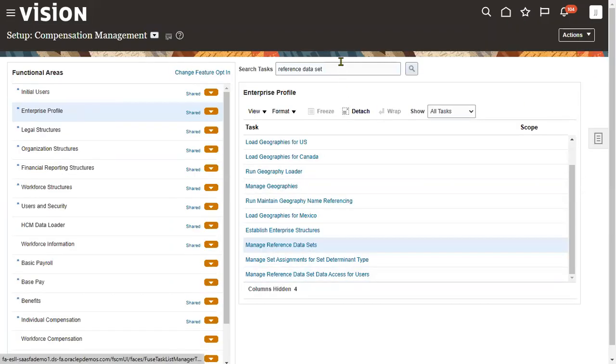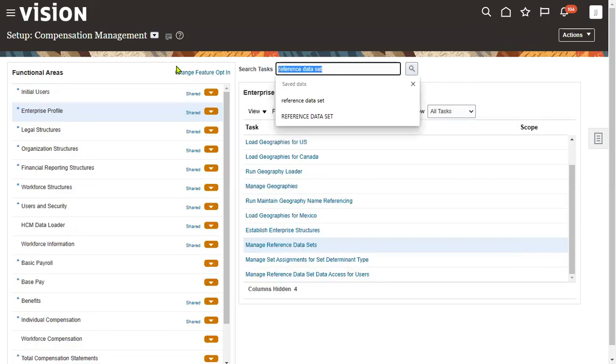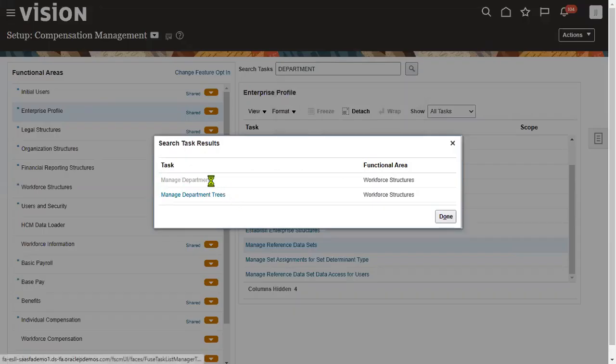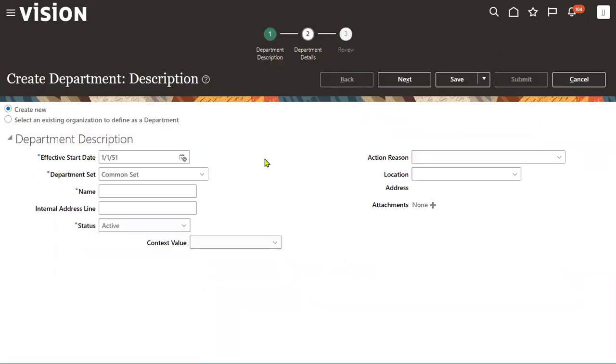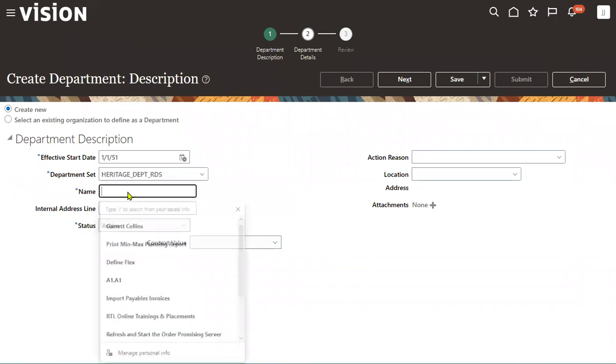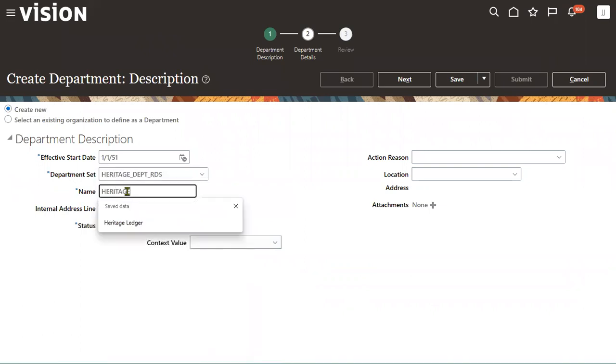In this reference data set, we'll keep all our departments, maybe one department or multiple departments. Let me create two departments, finance and sales. I'm grouping my departments in my reference data set attached to the business unit. So let me create a couple of departments here. First, choose our reference data set. Here it is. Finance department, I'm going ahead.